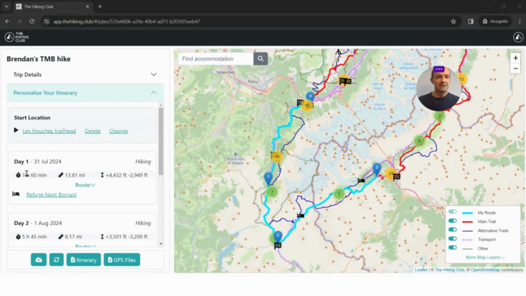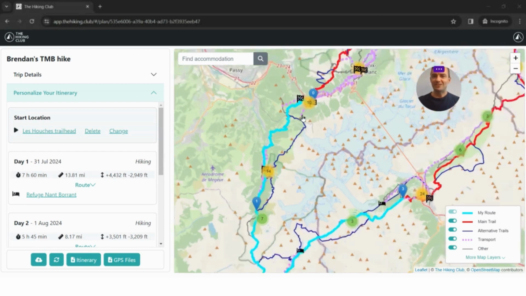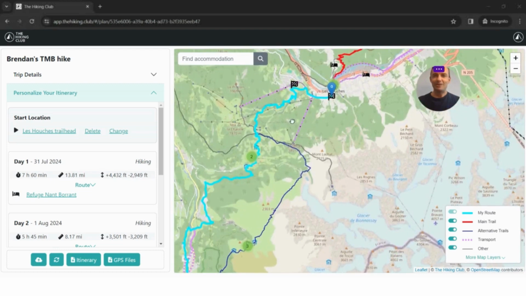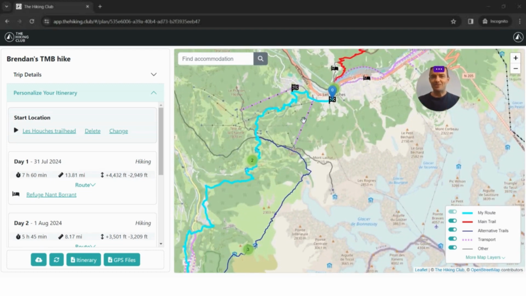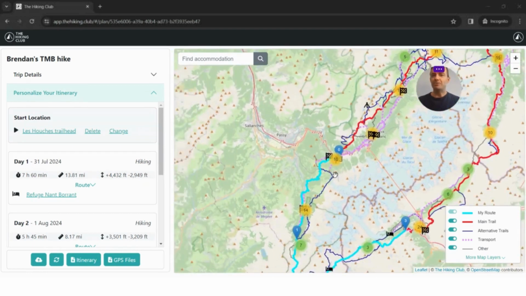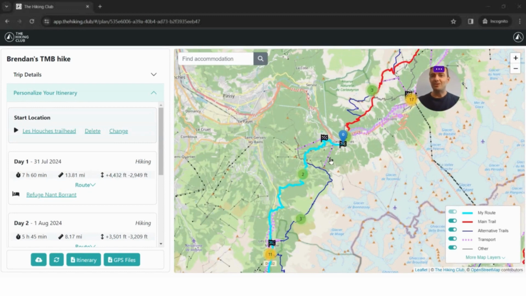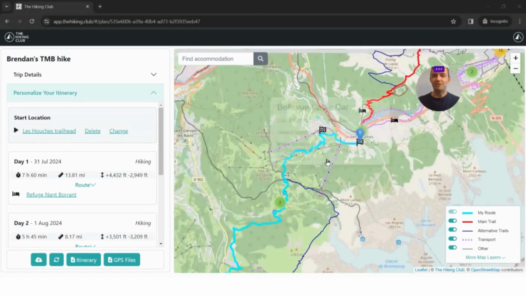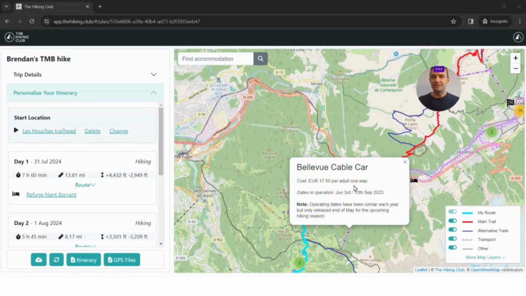So if we look over here at the left-hand panel, for day 1 we've got the trail stats of 8 hours of hiking at the average pace following the main route all the way. And we might decide that that's too much to start the tour with. So we zoom in and we can see this purple dotted line, and these purple dotted lines are throughout the map, and each of them represents transport that you could include in your itinerary. If you click on any of them, you'll see some details of cost and operating dates.